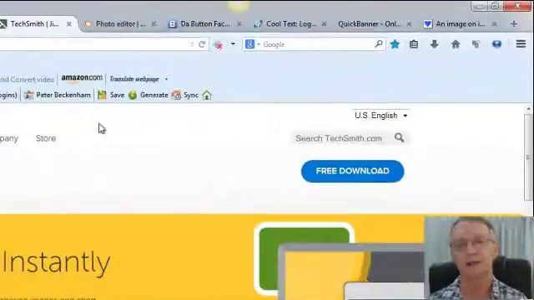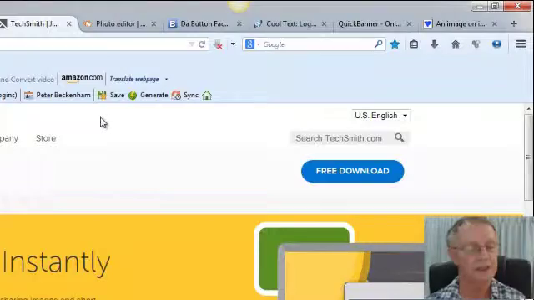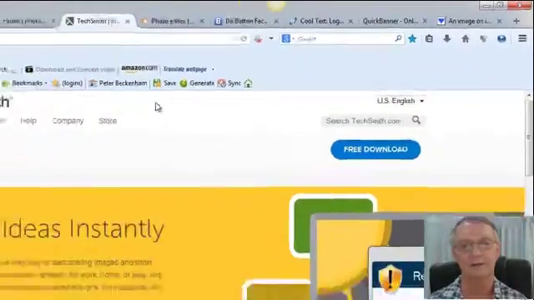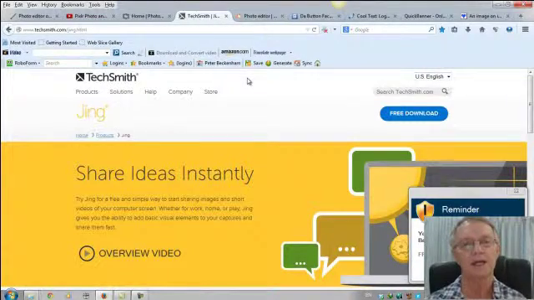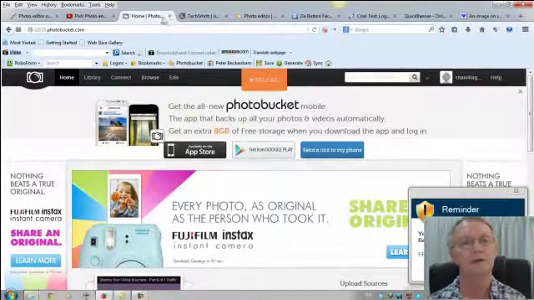This is the download. You can see the free download here. Jing is a really clever little tool. It's a screen capture tool. It can take images and also up to 5 minutes of video if you want, and it's free. So what I do is I combine Jing and Photobucket. I'll give you a practical example.